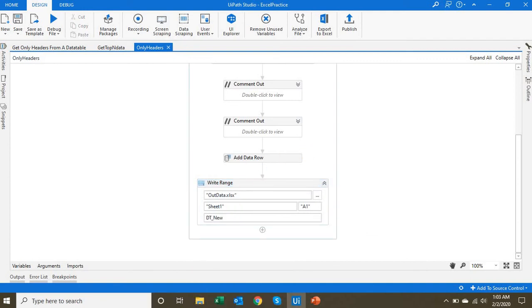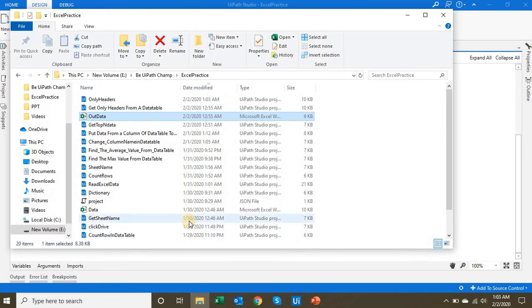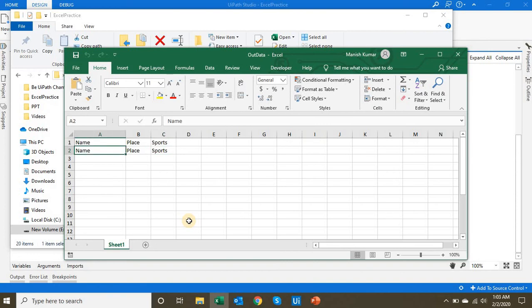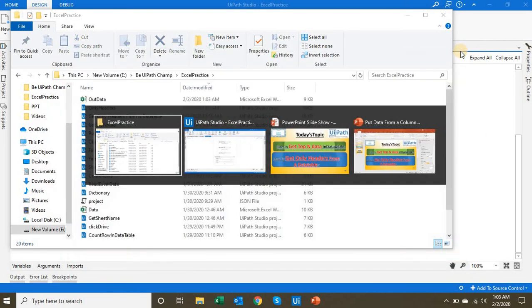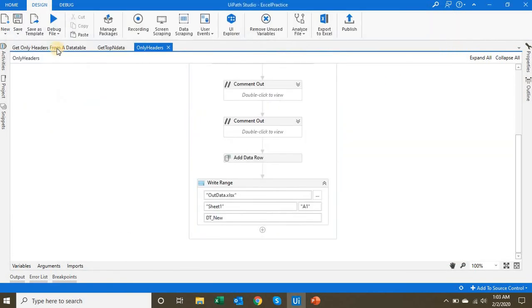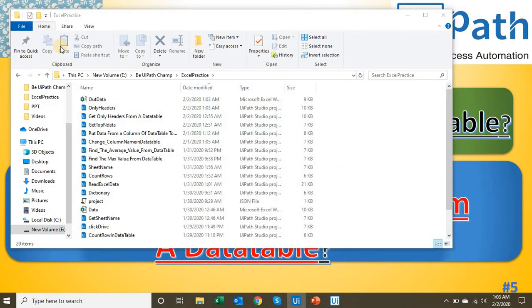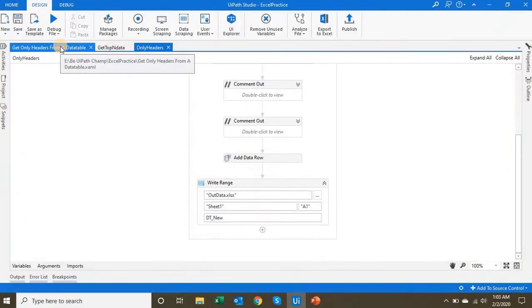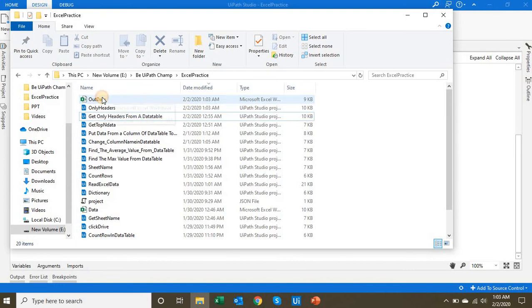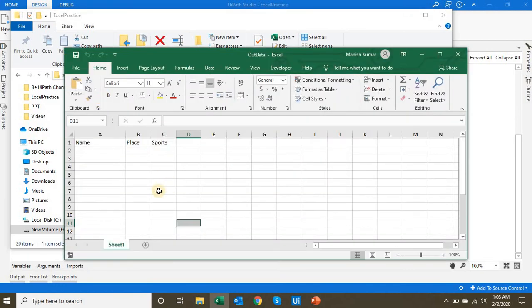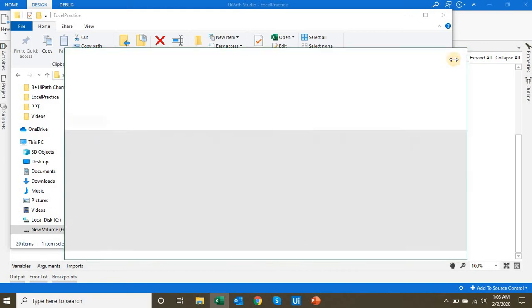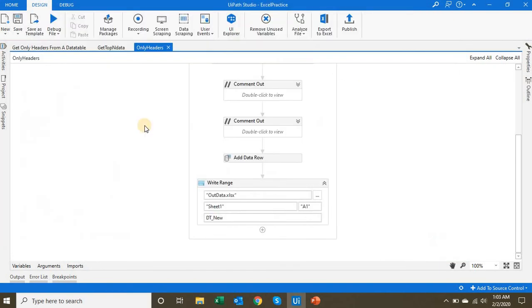Before writing this to Excel, I will check this. There's no data, so here is already some data. First of all I will delete it and save it. Let's run it and see whether we are getting the header names or not only in our out data. So it's done. Let's see. Here we got only headers. Okay friends, so this way we can get only headers from any data table.